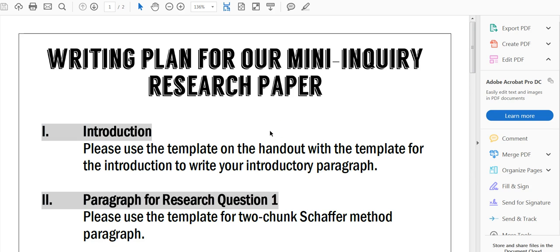Welcome to Mini Lesson 1, an introduction to our writing plan for our mini inquiry research paper and the Schaffer method of a two-chunk paragraph. The mini research paper that we will be writing will consist of a minimum of 4 paragraphs. We will have an introduction, and I have a 3-sentence template for you to use to introduce your paper.